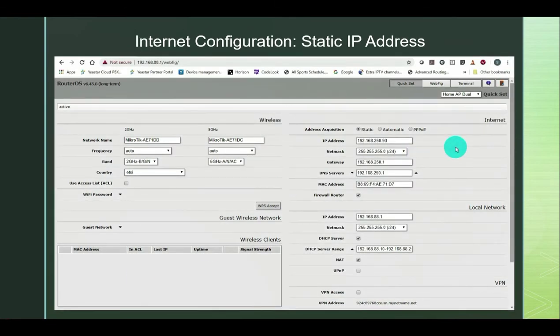The static IP address acquisition option is typically used on leased line fibre connections, where your internet service provider issues a static public IP address that is unique to you. This IP address would be entered here, together with IP addresses for the gateway and DNS servers. These IP addresses would also be provided by your internet service provider.